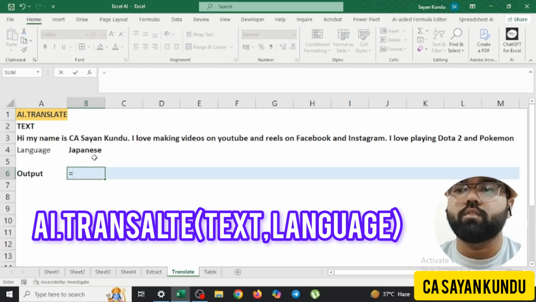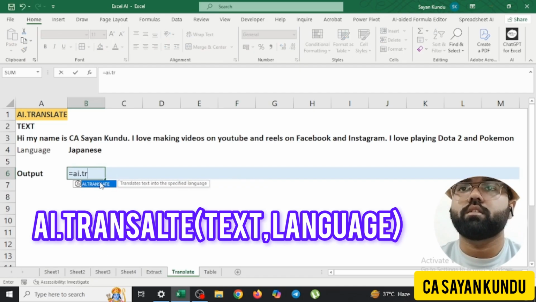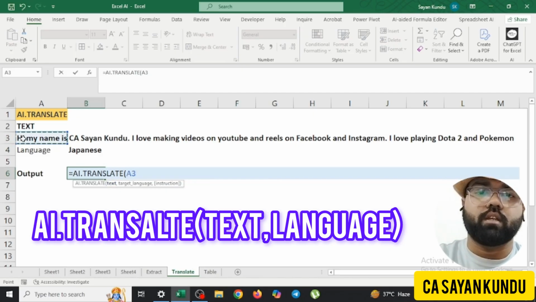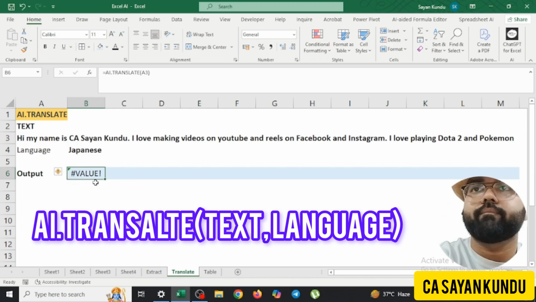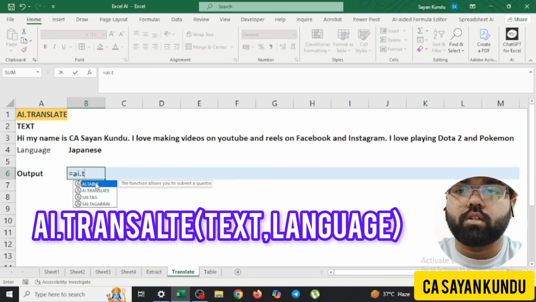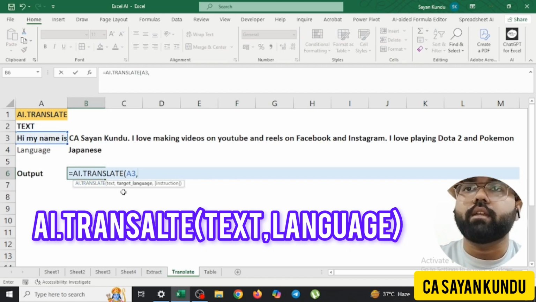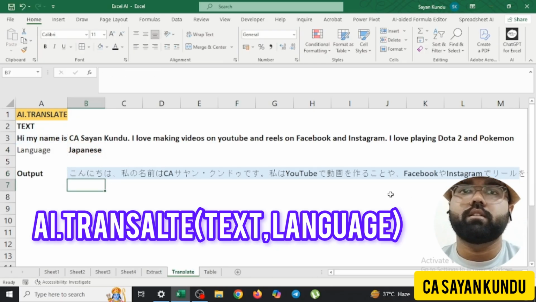So I'll use AI.translate. It's basically asking for the text. I'll use and close the parentheses here. I'm sorry, AI.translate. It is asking for the text and asking for the target language, that is Japanese. We close the bracket. It is showing busy. See, it converted into Japanese.